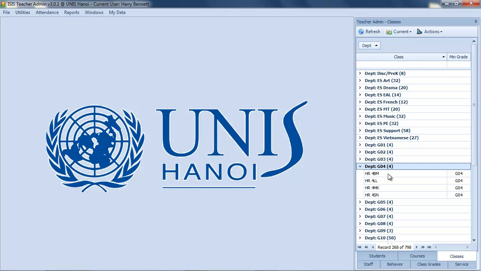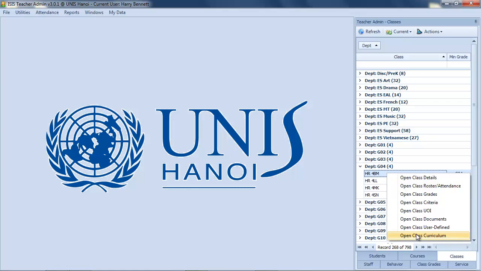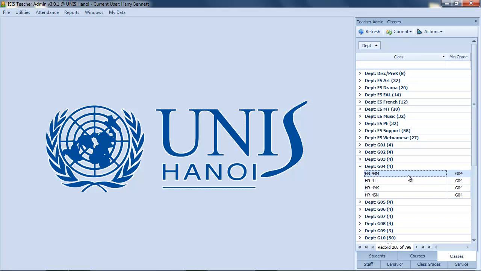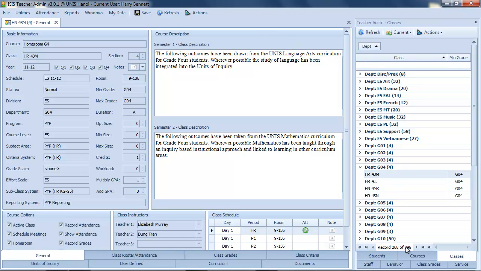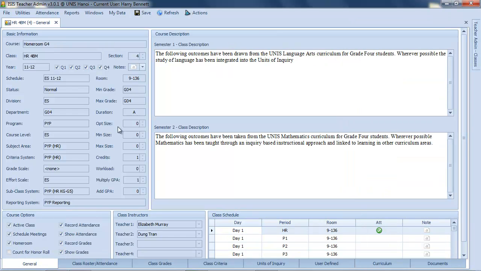We can click on any of these and the details will open, or we can right-click and decide which of these various elements we want to look at. Let's go to the class details. Remember, classes are generated from the course definitions, so the information here will be very similar. Here we have our class. I'm going to minimize this so we have a little bit more screen space.